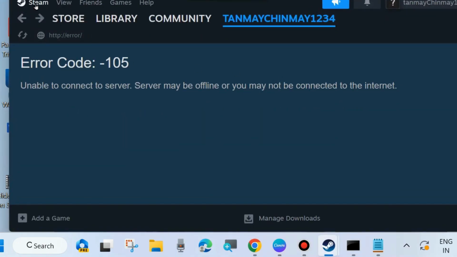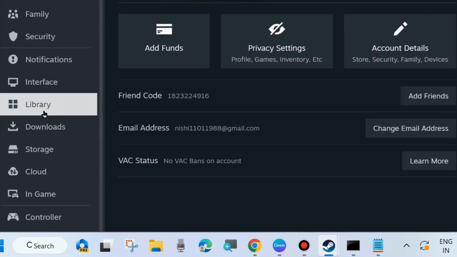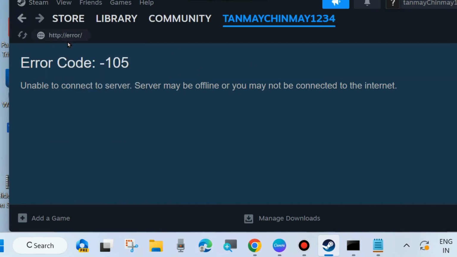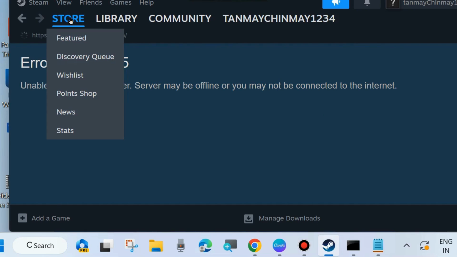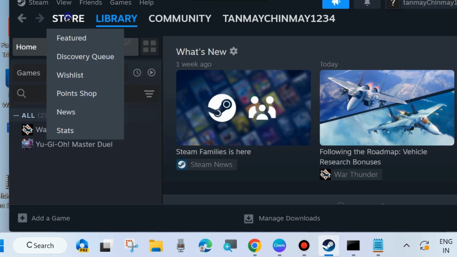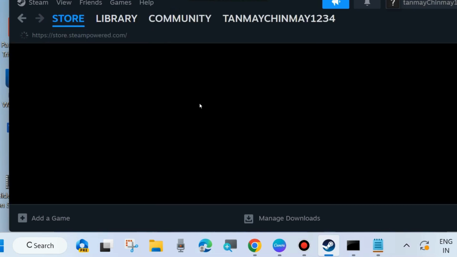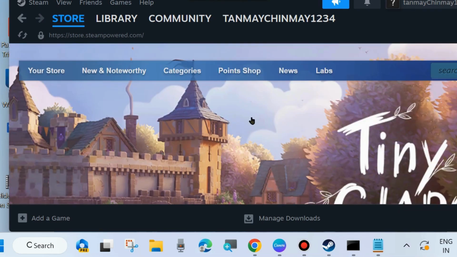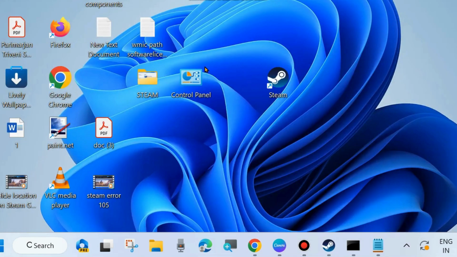Now check whether your Steam error code 105 is resolved or not. It may be resolved and your Steam app will now be working properly. Check. Go to the store, wait for some time, and you can see your Steam app is working properly. If your ping command doesn't receive any reply, then you will have to apply one more fix.